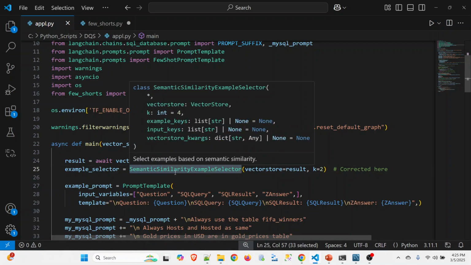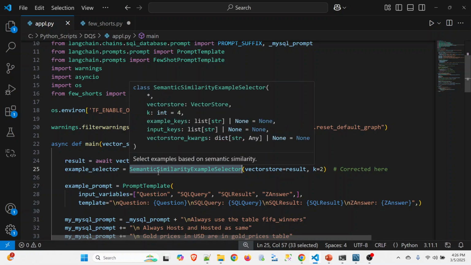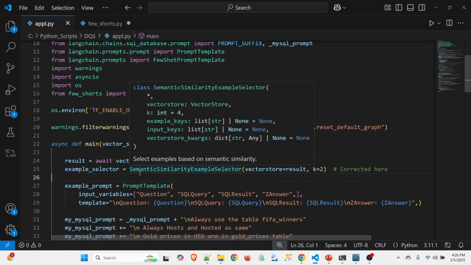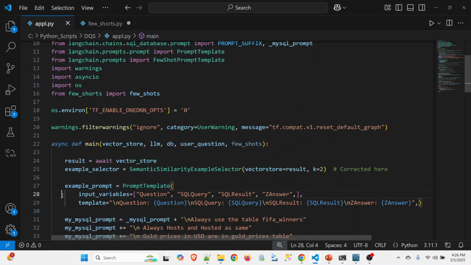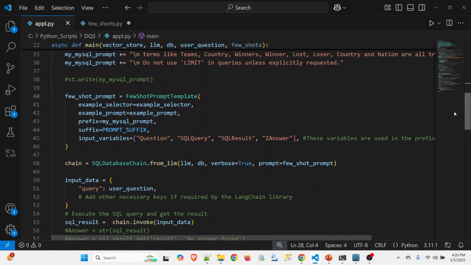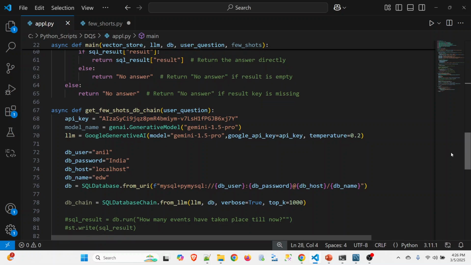And okay, the other part which I was showing is where the semantic similarity examples happen, right? What happens is whenever you ask a question in plain language, it gets converted to a vector, and then the vector database we are using here is Chroma.